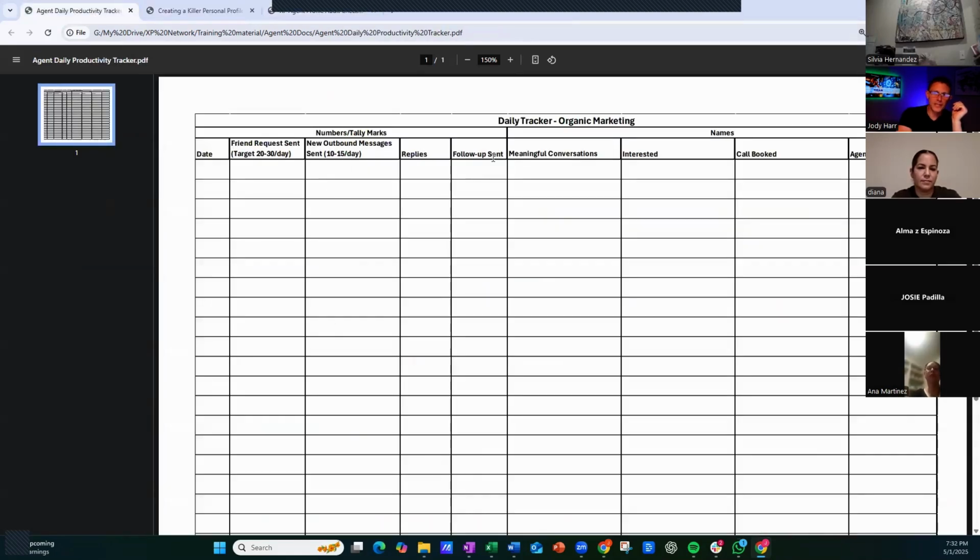Last thing is the daily tracker. This is what I track every single day on how I know that I'm getting results and how I know I'm doing what I need to do in order to get results. So I put the date, whether it's the date or the day.